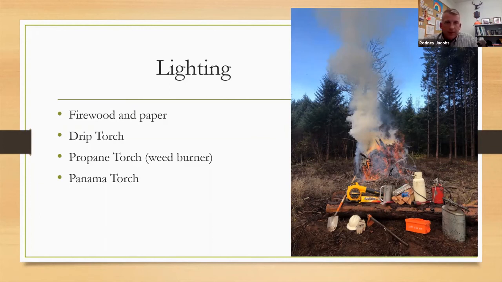A drip torch and a Panama torch. So drip torch, you've probably seen those. There's a picture there. That's just using a mixture of gasoline and diesel, about a 2/3 mix of diesel to 1/3 gasoline. Using that particular drip torch is a very effective way, fairly safe, to get the pile to go.